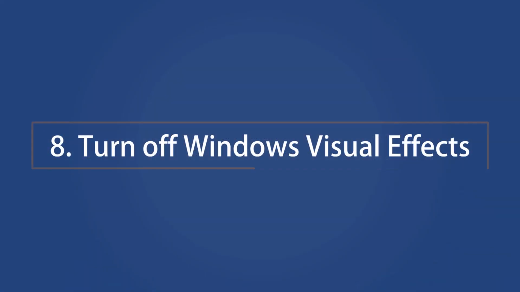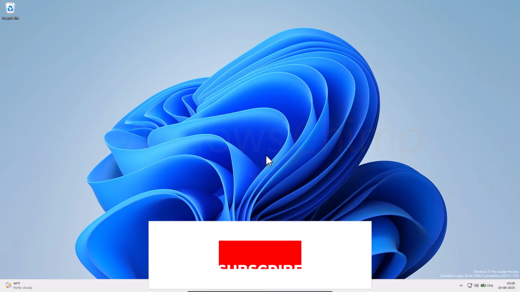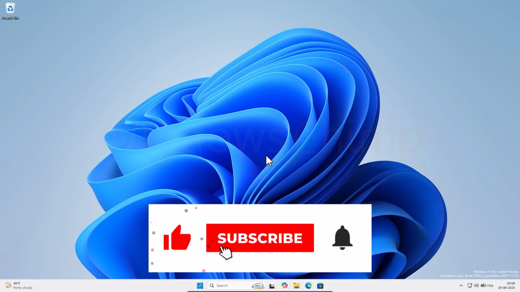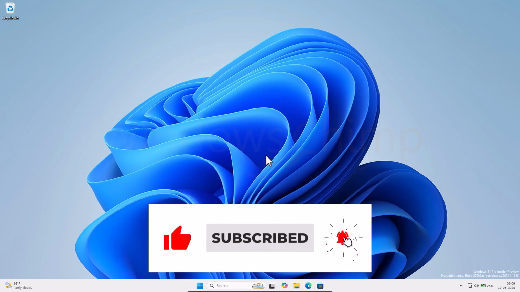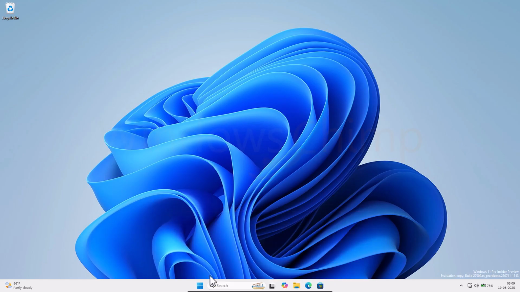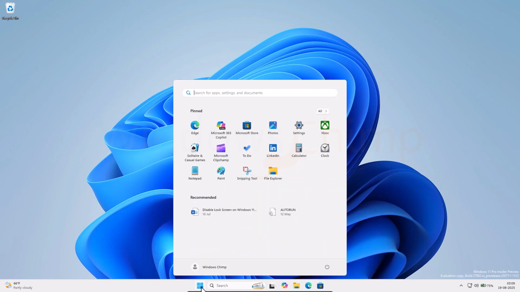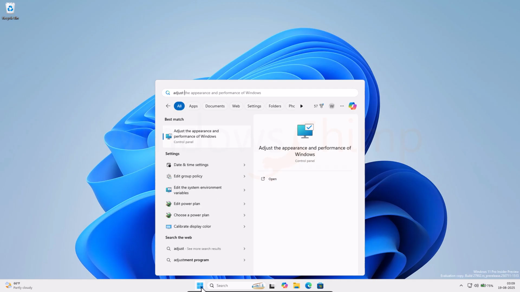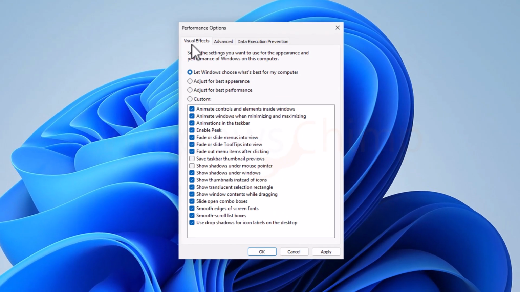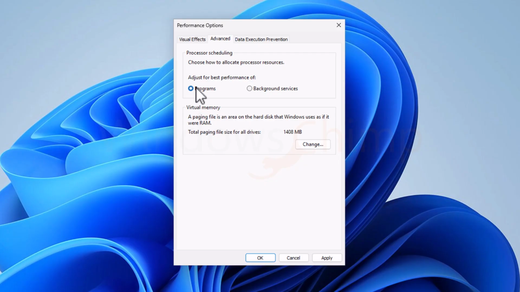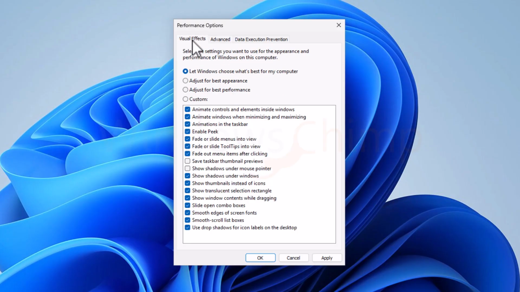Turn off Windows Visual Effects. Visual effects and animations look cool, but at the same time, they use your CPU. Let's disable them. Click on the Start menu, search for Adjust the Appearance and Performance of Windows. Open it. Click on the Advanced tab and make sure Adjust for Best Performance of Programs is selected, then go back to the Visual Effects tab. Here, select Adjust for Best Performance.